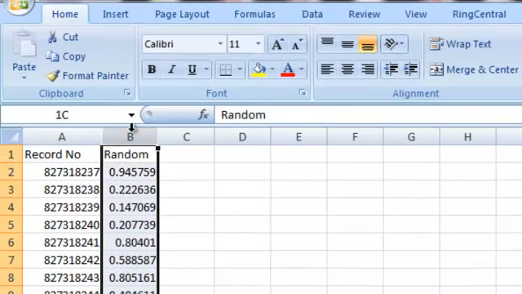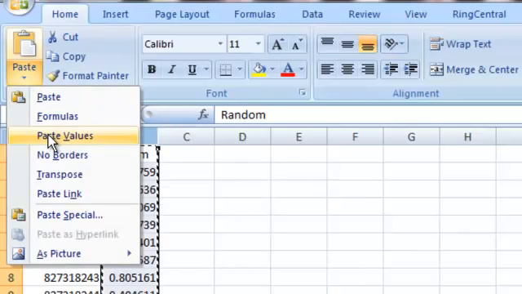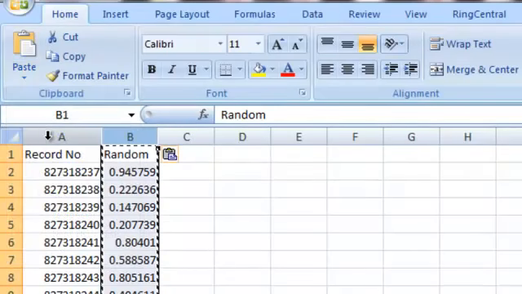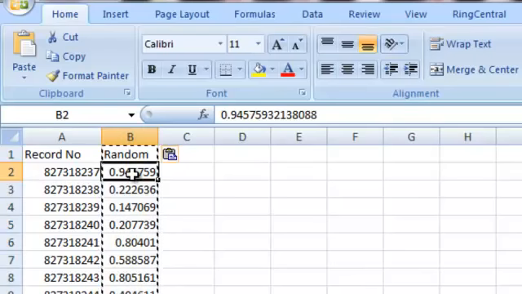We want to highlight the entire column, so I just clicked on B up here. I'm going to do Control C, which means I'm copying the entire column, and I'm going to go here to Paste and click on Paste Values. Now what this did is it took the values that were generated from that Excel function, the RAND function, and it replaced the function with the actual value generated by the function.